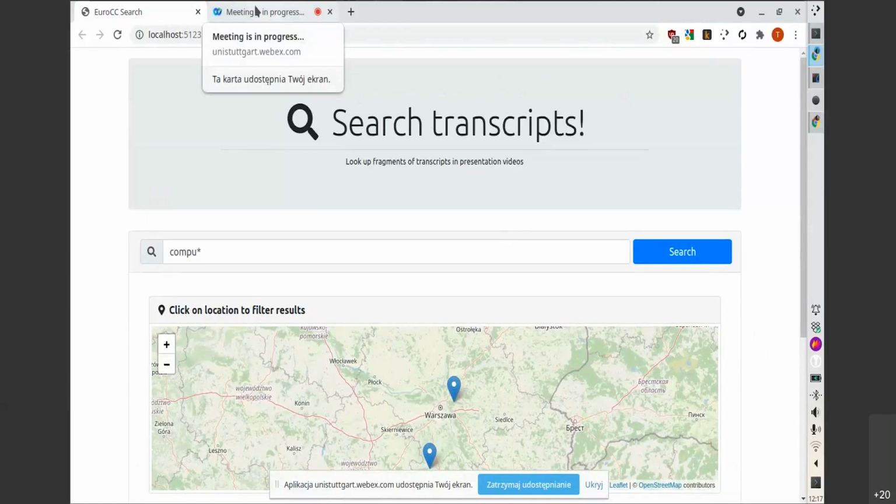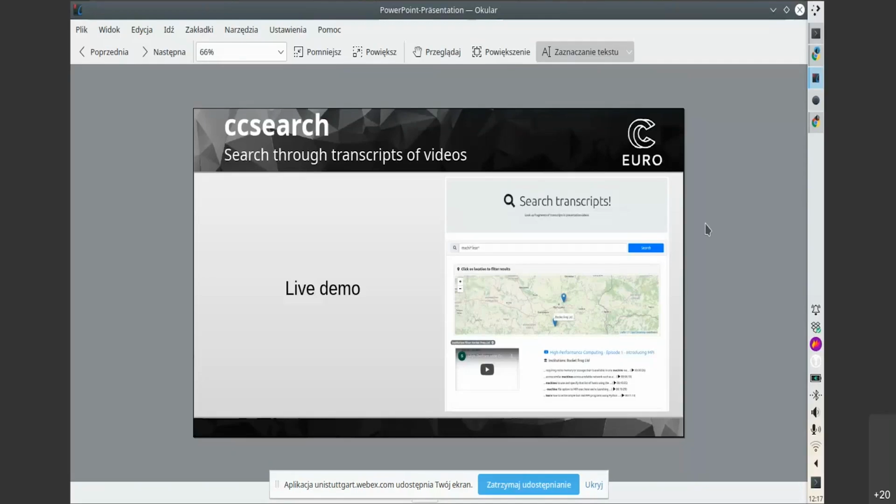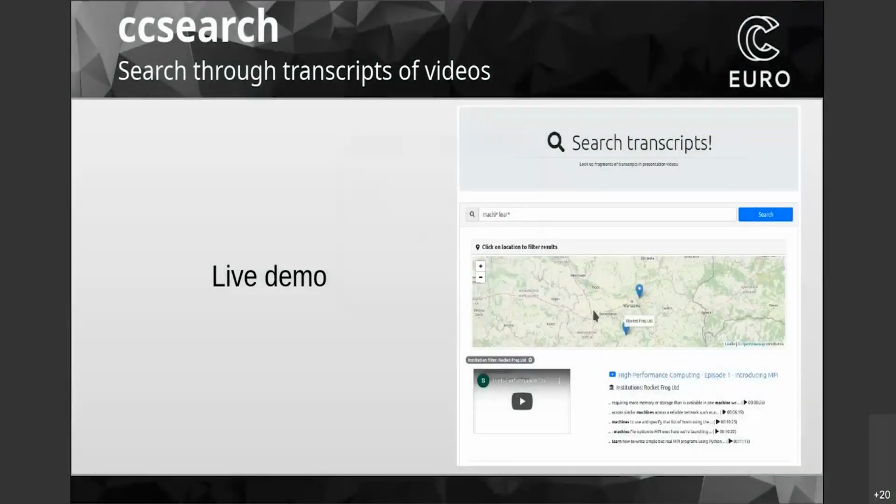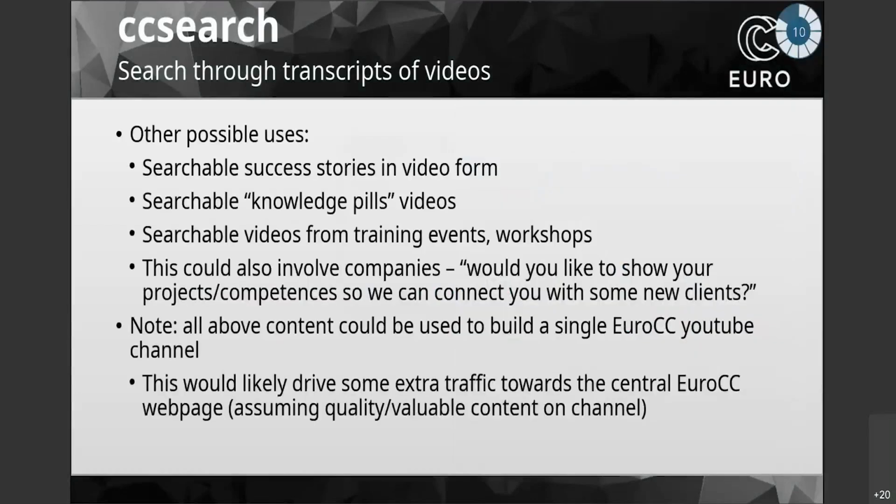We think it will be very useful when it comes to making this presentation-based competence mapping usable and durable. To give you some thoughts, I would like to find some other possible use cases for discussion. You can think of searchable success stories in video form. You can have searchable knowledge field videos. Of course, you can apply this tool to your training events or workshops, so a given participant or non-participant will be able to find interesting fragments in a very efficient manner.